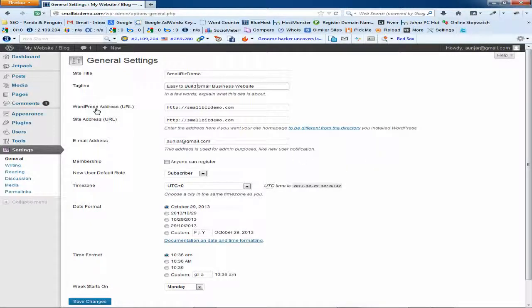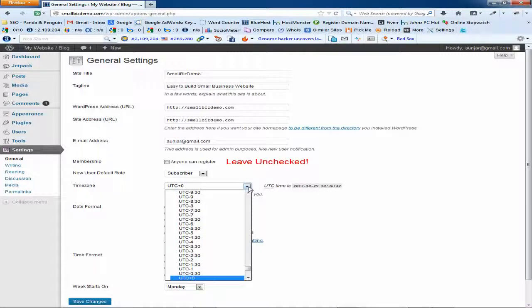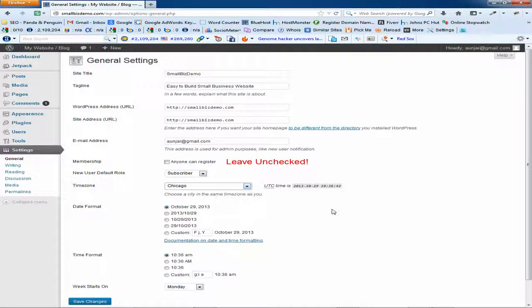We don't need to change the WordPress address URL or the site address URL. We don't need to change our email address. We want to make sure that anyone can register, or anyone that wants to sign up to our blog, they can register. We won't change any of this stuff. We will come to the time zone, and we're in the Chicago area, so I'm going to type in Chicago, and I'm going to select that, and that pre-selects the Chicago time zone.